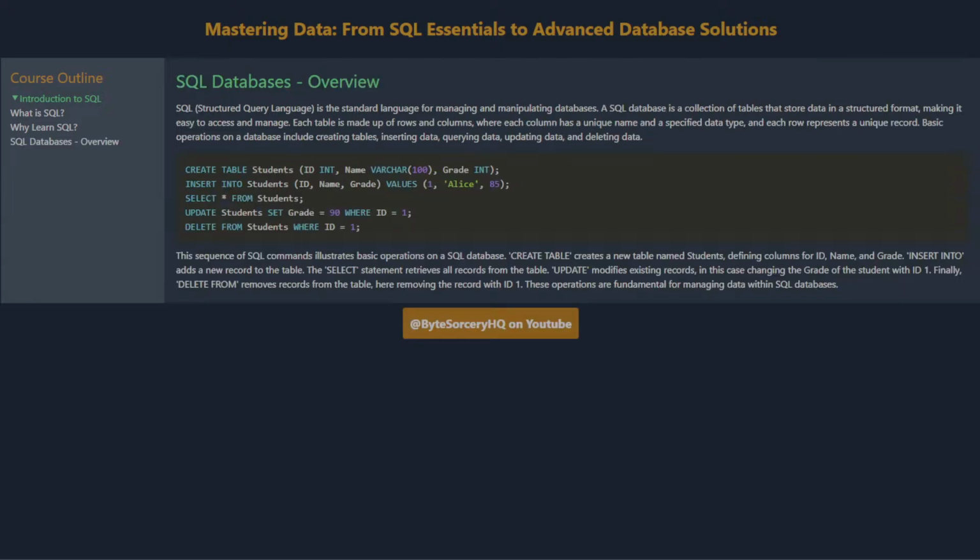SQL Databases Overview. SQL, Structured Query Language, is the standard language for managing and manipulating databases. A SQL database is a collection of tables that store data in a structured format, making it easy to access and manage. Each table is made up of rows and columns, where each column has a unique name and a specified data type, and each row represents a unique record.